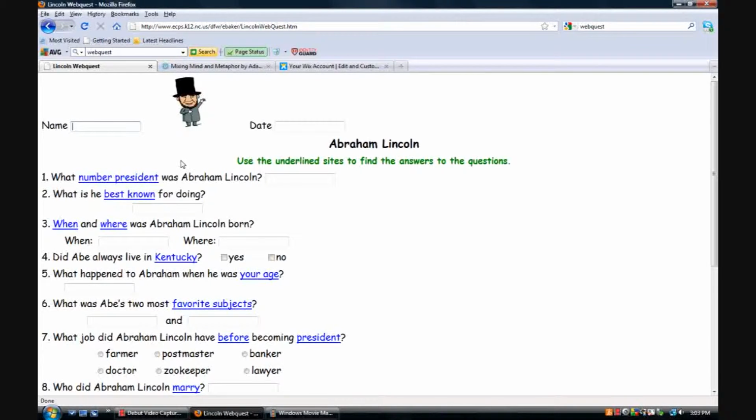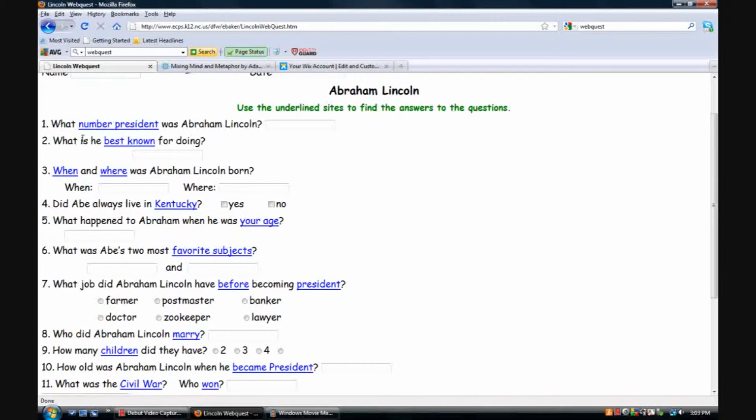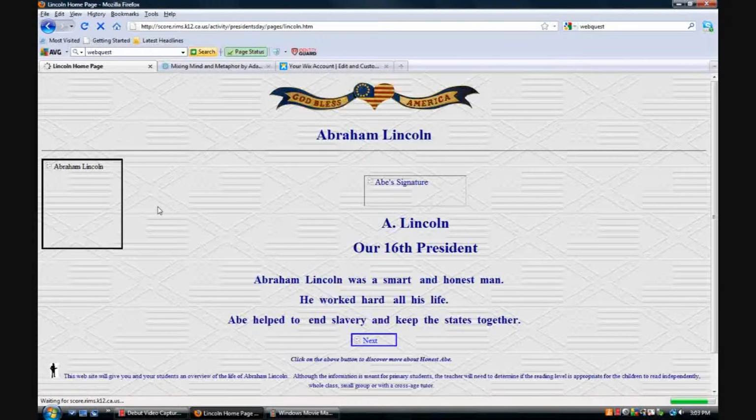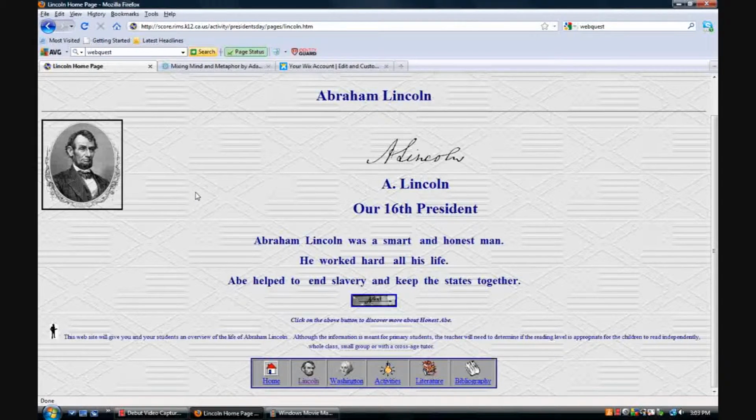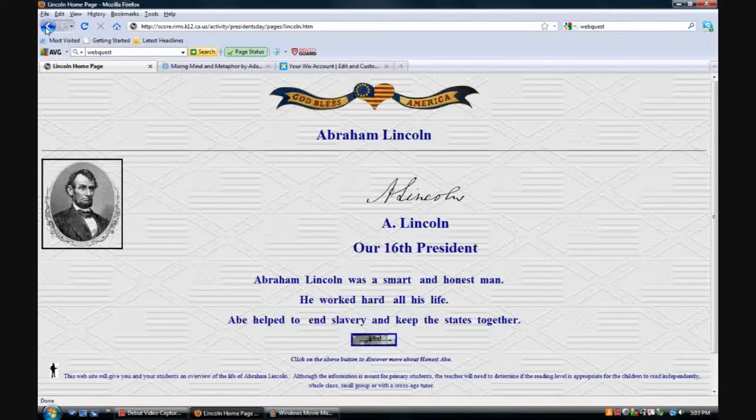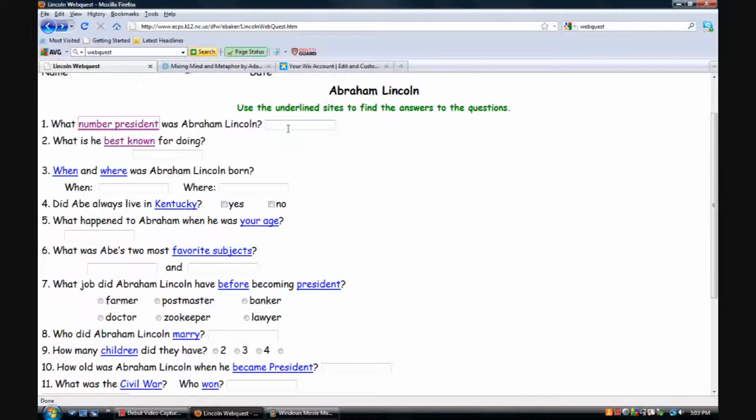This is actually something that can be printed out. So, for example, the very first question here says, what number president was Abraham Lincoln? I'd click on number president. It links me to a different page and it says Abraham Lincoln, our 16th president. From here, you could simply hit the back button and it takes me right back and I'd be able to answer the question now, 16.